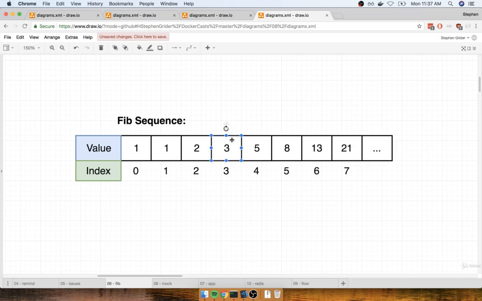Any value or any index inside the Fibonacci sequence can be calculated by taking the previous two values and adding them together. So for example, to calculate this value right here, we would look at the previous two values of 1 and 2. If you add together 1 and 2, that gives you 3. And so that gives us the next value in the sequence. Then to calculate the next value, we would do 2 plus 3, add those together, and you get 5. The next value would be 3 plus 5, that gives you 8. 5 plus 8 gives you 13, 8 plus 13 gives you 21, and so on.